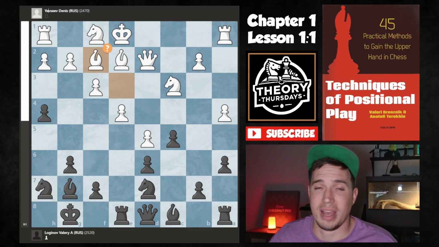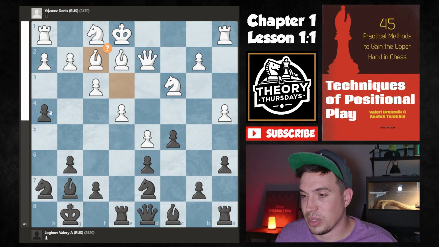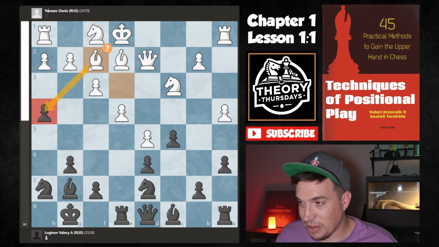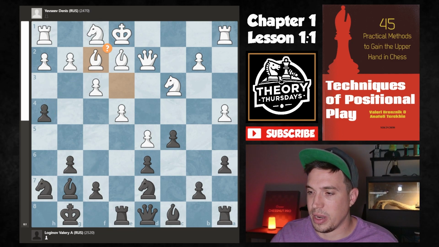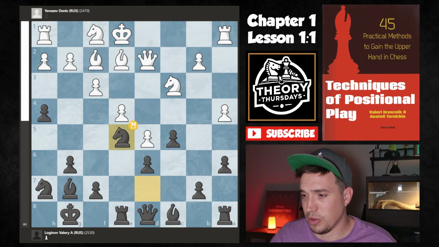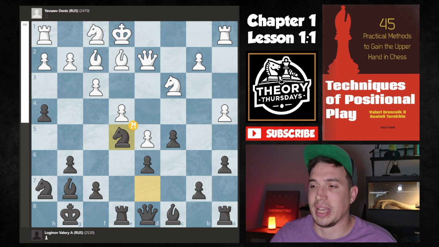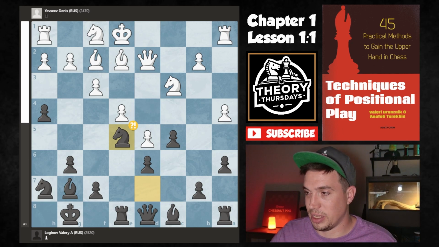The bishop goes back to f2 instead, deciding to attack the pawn from a different direction. And the queen is defending it, so we're not super worried. Here, Loginov just moves the knight to e5, getting it developed, getting it more into the game.